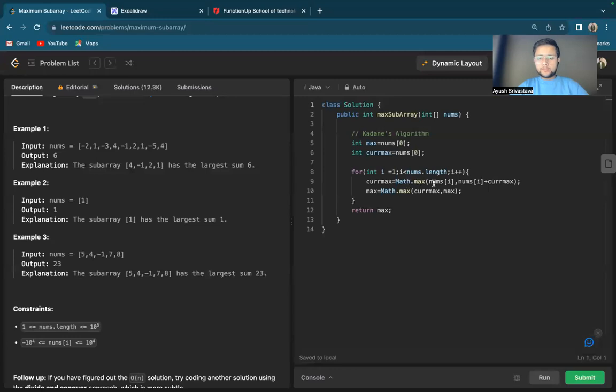Okay, so what will happen? Now current nums[i], there will be 4. So basically nums[i] will represent 8 now. Now nums[i], 8, plus current max, that was 15 in the previous step. So 15 plus 8, 23, and this value will be 23. Here Math.max of current max and max: now current max is 23 and max is 15 from the last step. So 15, 23, basically max will also become 23.